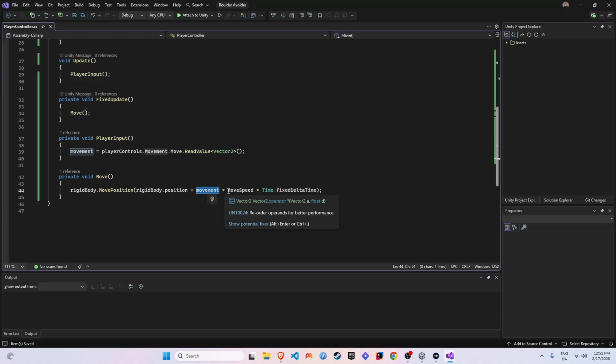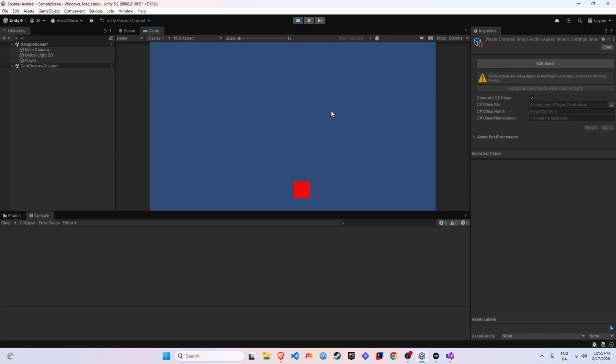Just a quick performance tip. Here we take a vector 2 and we're multiplying it by 2 different floats. It can be a bit better for readability, but also for performance to multiply the 2 floats together first. So we will just put this move speed times time.fixed delta time inside its own parentheses. So we only have to multiply the vector 2 by 1 float. Save the script, and you should be able to move using WASD keys.